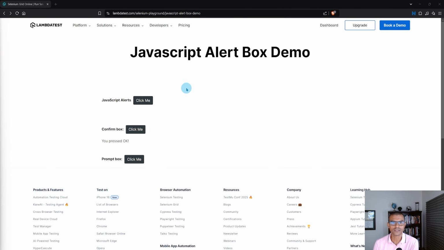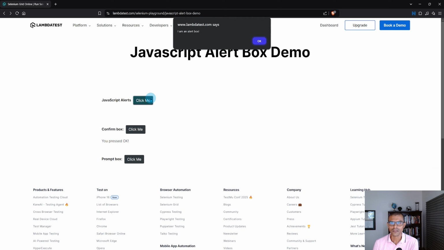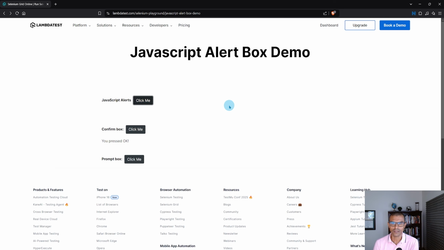This right here is the Lambda Test Selenium Playground. And this page in particular has different JavaScript alerts. Here we have 3 different buttons. The first button right here says JavaScript alerts. If we click on this, we see an alert that comes up. This one just has one button, which is OK. So we can only click on the OK button right there.